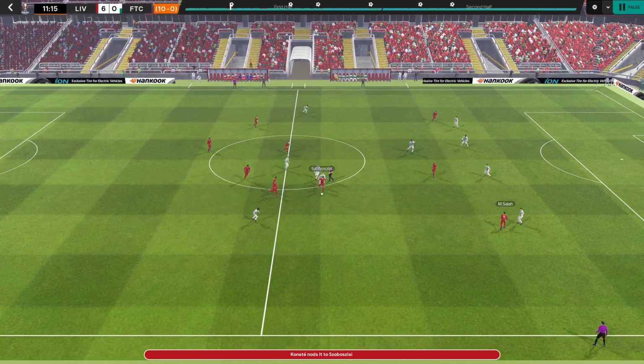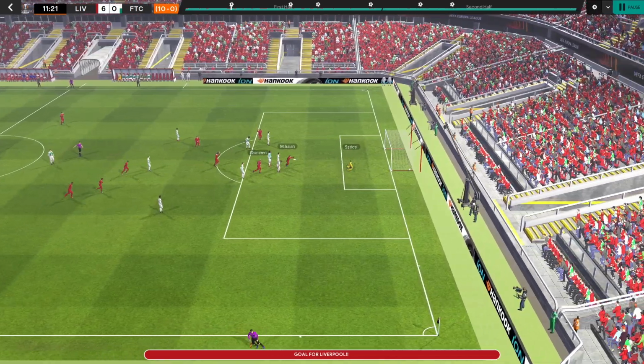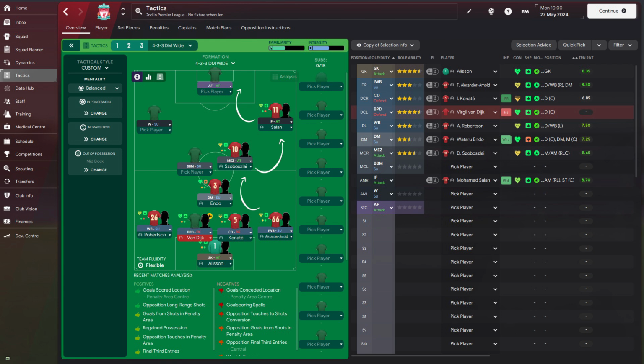The inside forward acts more like a wide striker. I'll go with the attack duty, as we rely on only one striker and the wingers must be goal threats as well. One thing that I'll do is to ask Mo Salah to start from a wider position, thus stretching the pitch. With this combination of roles, we have created a movement like Liverpool's real-life approach.